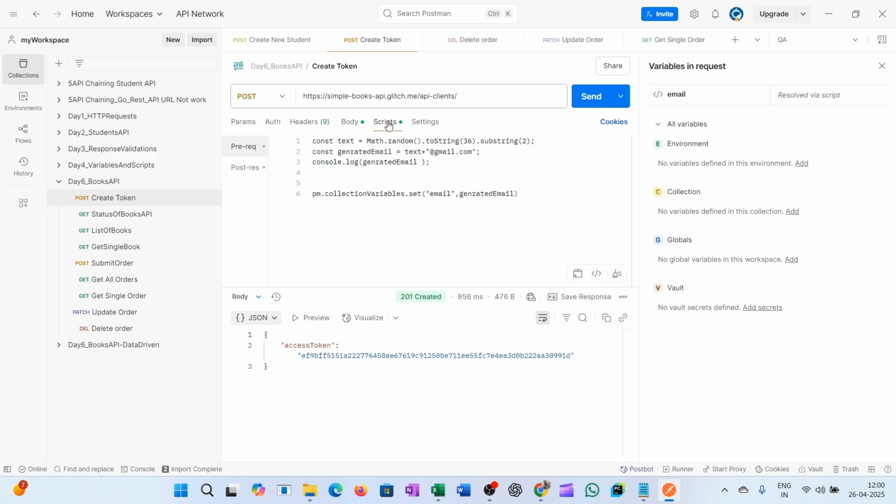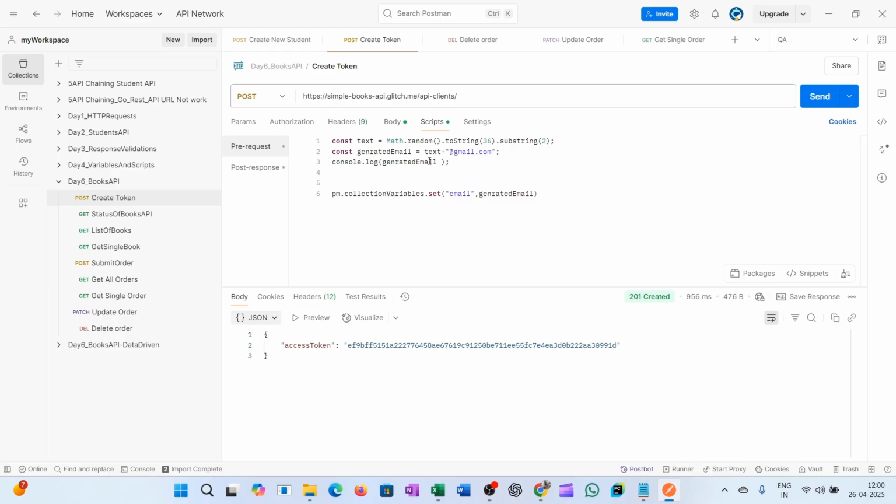So go to Scripts, and in pre-request, we need to generate the email. By using this script: const text is equal to Math.random().toString(36).substring(2). Then const generatedEmail is equal to text plus @gmail.com. So that generated email should be generated, and once the email is generated, we will store this email in collection variables. So this is about the pre-request.